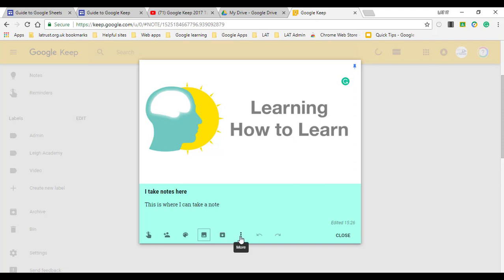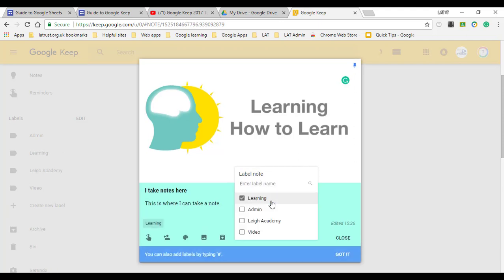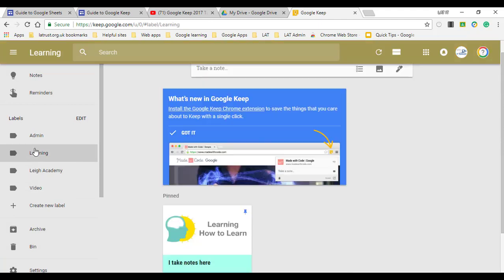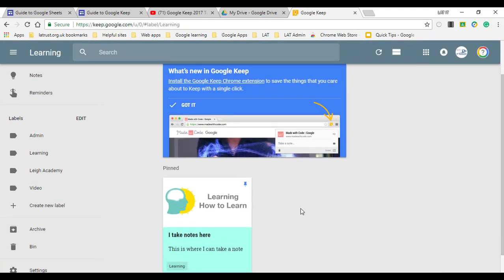Also, if I click on the three dots here, I get some more options. One is to delete the note, so if I no longer want it. I can add a label, and this is a great way of grouping and then finding your notes. If I add a label here, I could call it learning. So I've created learning, and then what I see, if I go over here, I've got my labels on the left hand side, which means I can click that and I find all my labels on learning.